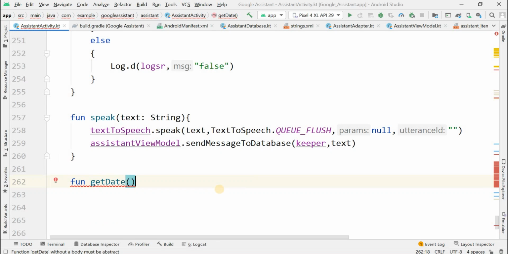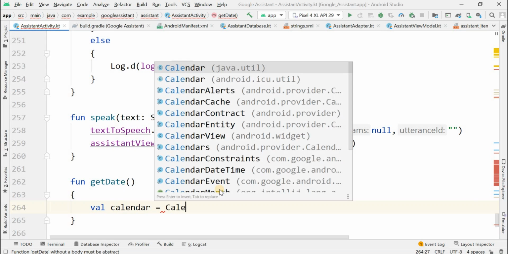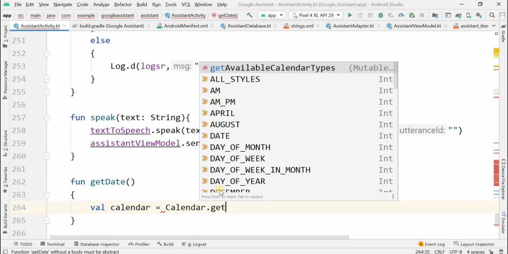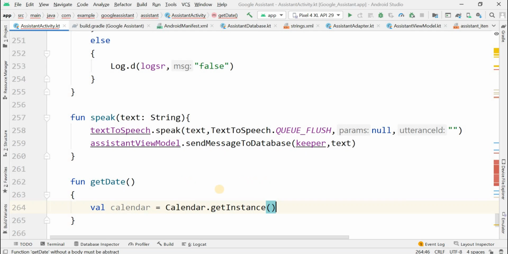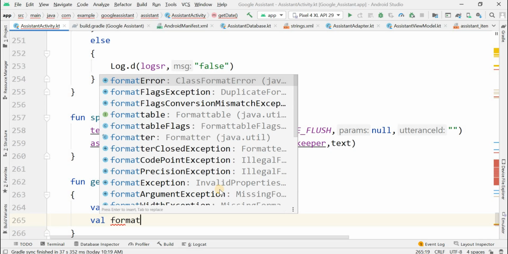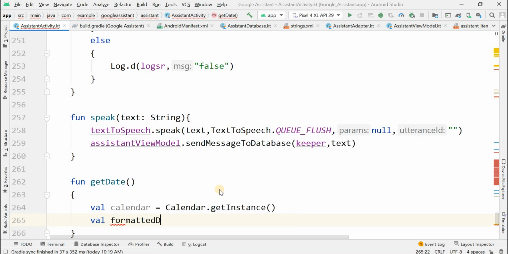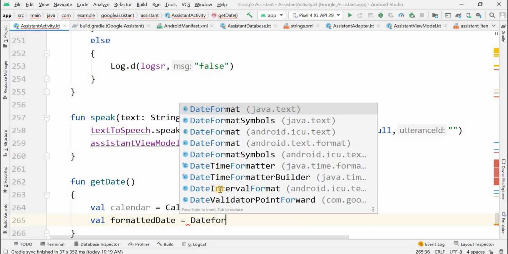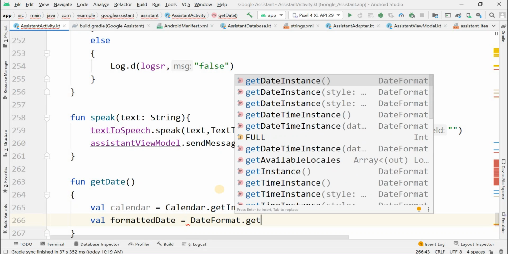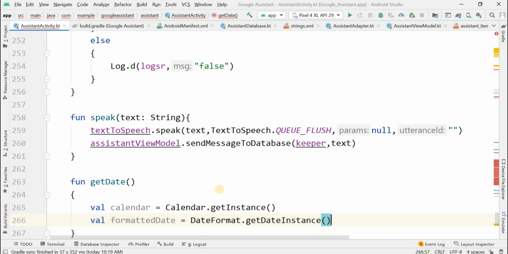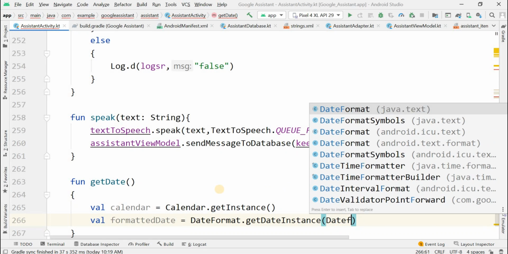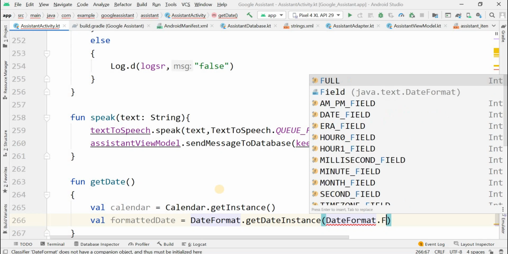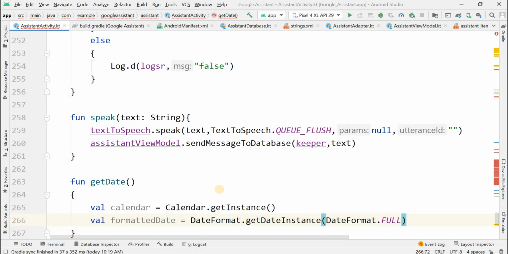And now function getDate. So it is also an important function. Variable calendar, then Calendar making the instance of the calendar, and then what we have to do is formatted date. Actually these date and time also have formats, so we have to work with them and process the things on the basis of that. Okay, now it is done. I think that's getDate.